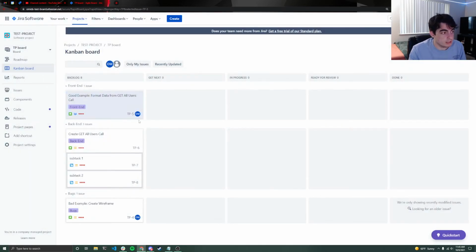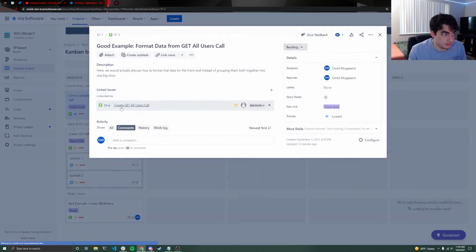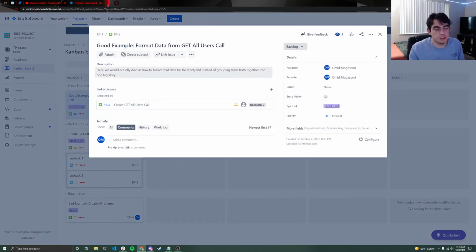Something that you might be curious about is what that TP-5 actually means. So when you create your Jira board, you're asked to create an abbreviation for all of your stories. So I chose TP for mine. You'll choose one that's close or somewhat relevant, or an abbreviation for your project's name. So that's this little TP code, and the number right next to it is actually the story number.